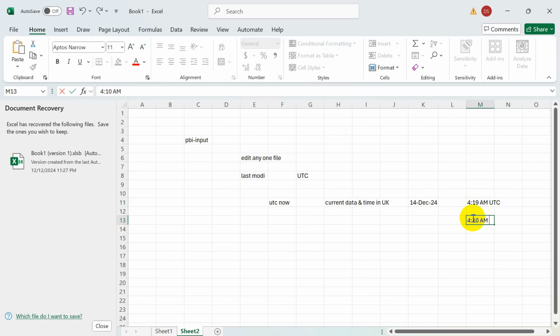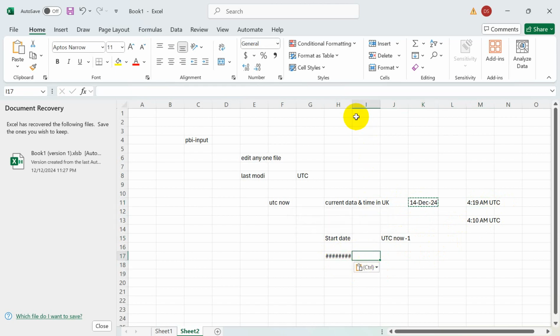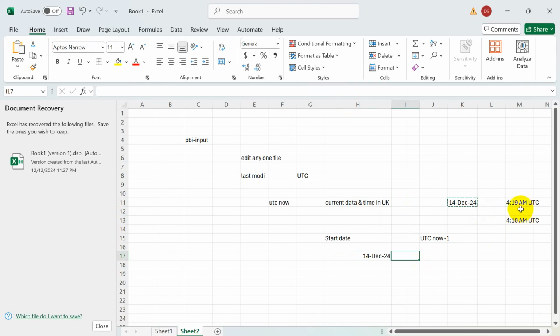Correct. So what I'm trying to do with this logic is I want to make a start date with UTC now -1. -1 means 1 hour before. So I want to make my start date. Right now, what is UTC now? 4:19. So I want to make this start date like this. Instead of 4:19, I want to make this at 3:19. This will be my start date.